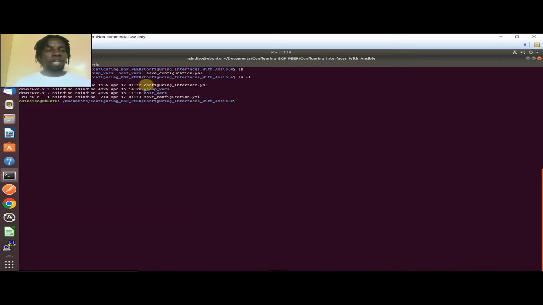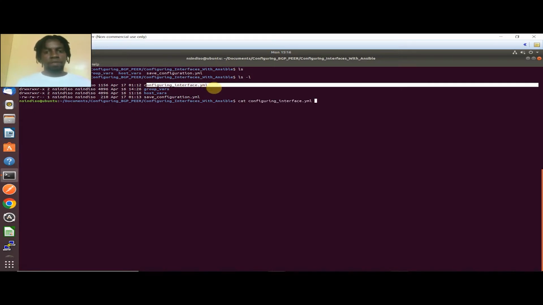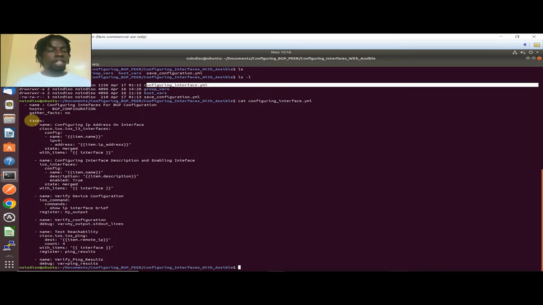So now we've got the first playbook, configure interfaces.yaml. Just to explain what it is. So basically, it runs certain tasks. First is configuring the IP address on the interface. Like you see, it's getting our variables from the host files. So configure the name of the interface and then the address. Then we want to enable and insert a description. So we're using a different module, which is ios_interfaces.